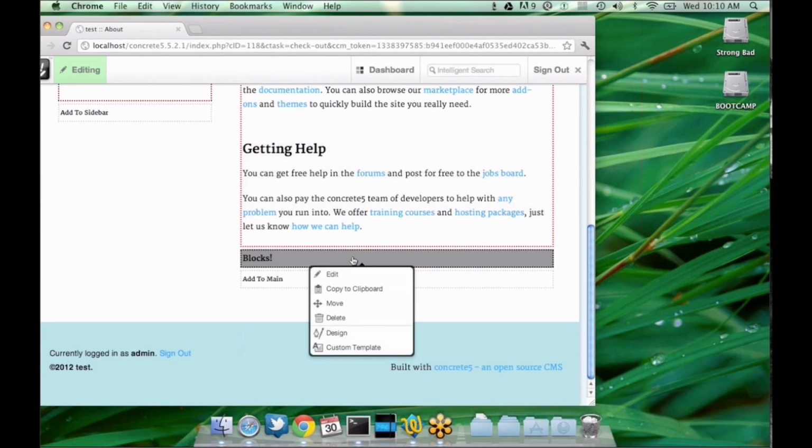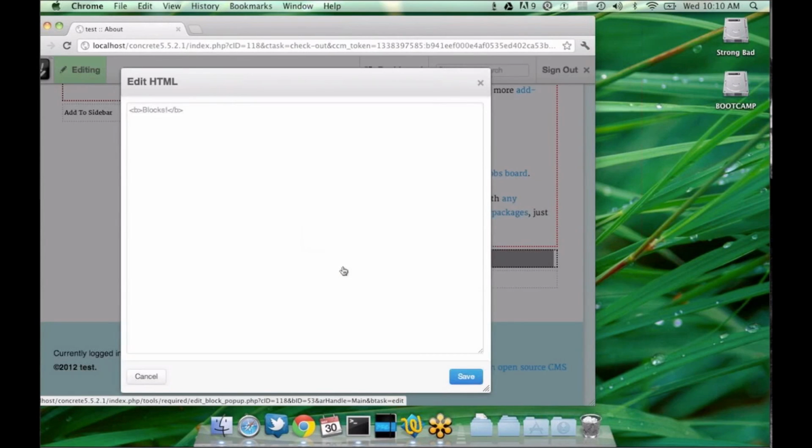So now, if I click on this block that I just added, I see edit as the option here. If I click edit, you can see that I pop open what looks to be just the same template as before.